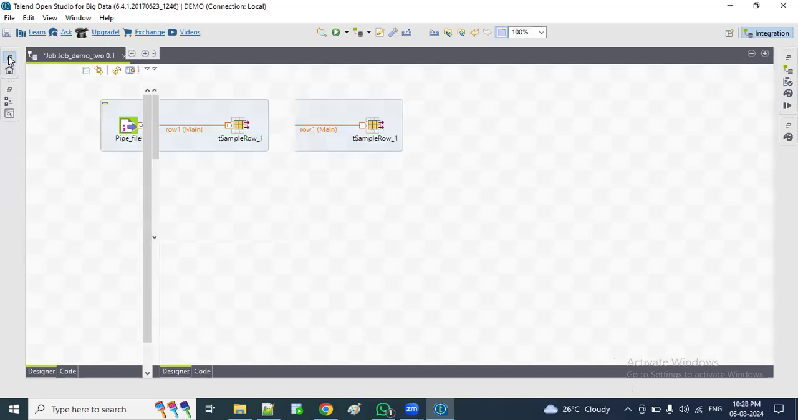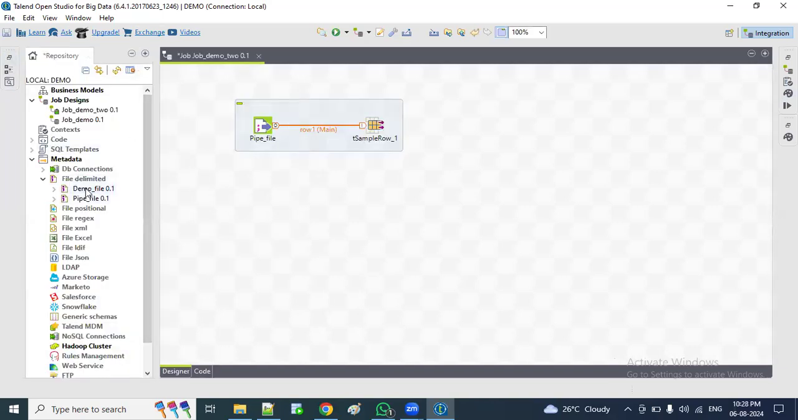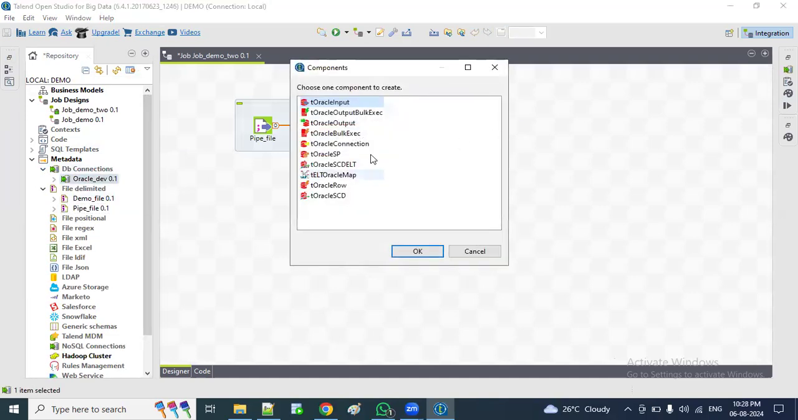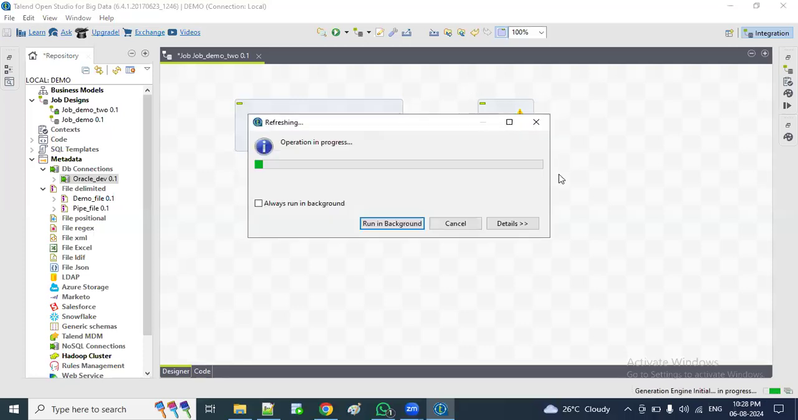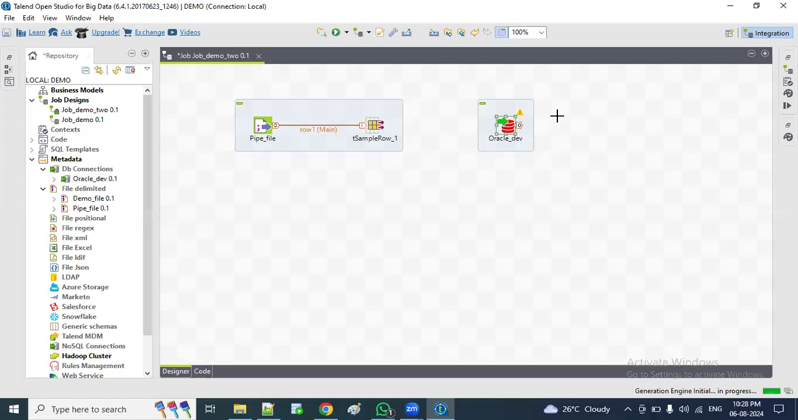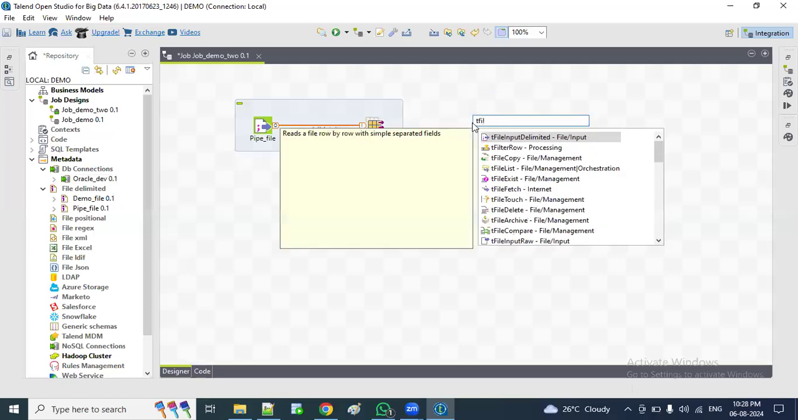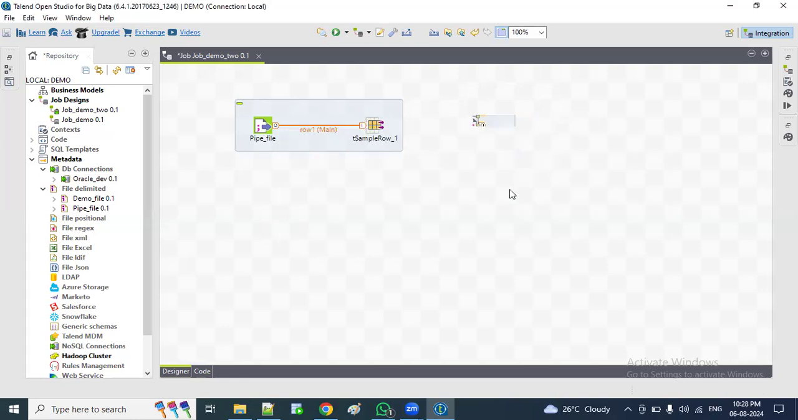This loads into the database. What is the database? Oracle. Or okay, I load into the file. Yesterday we were loading to the database. Now today load into the file. tFileOutputDelimited. tFileInput means input files, output means output. tFileOutputDelimited.